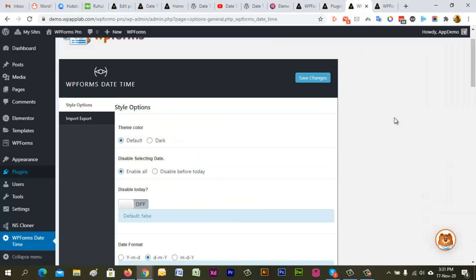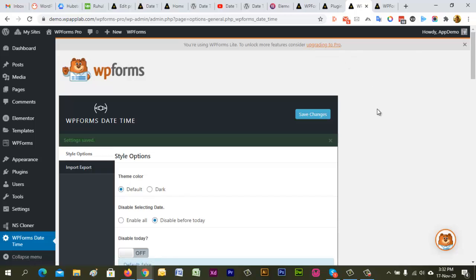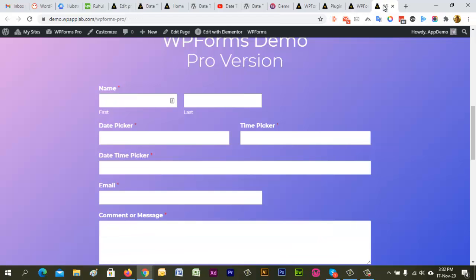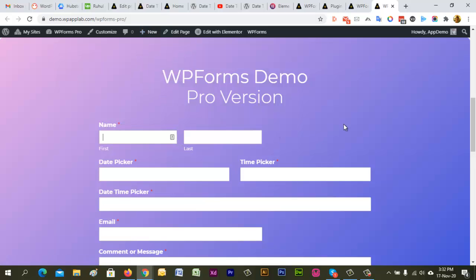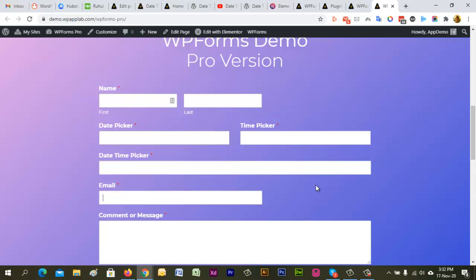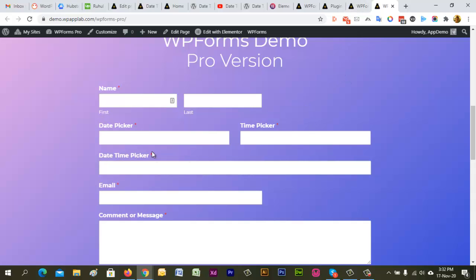Let's activate some pro features, like disable before today. If you would like to disable all the dates before today, then you just disable it and save it. Let's refresh. You see, previous dates are disabled. Okay, but today is selectable.